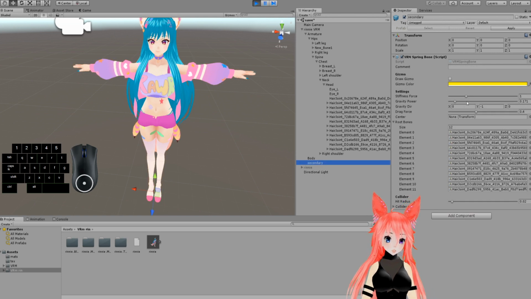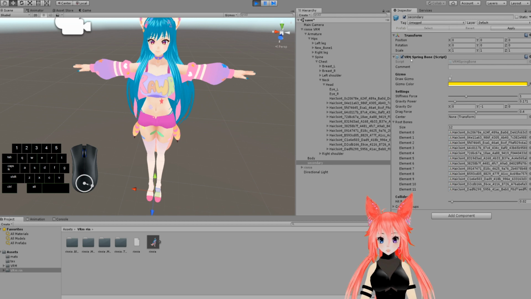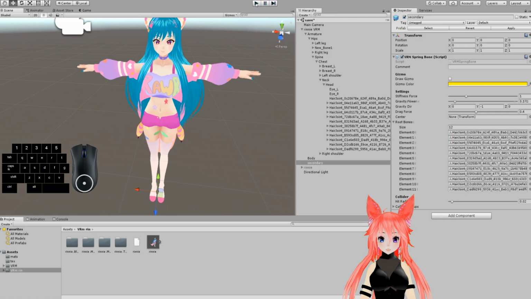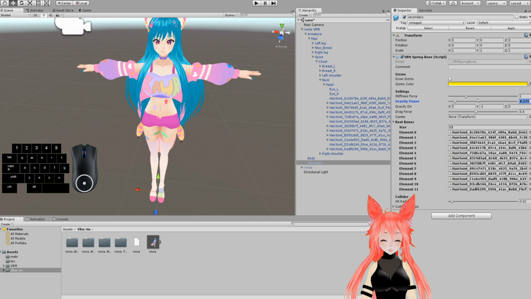And you want to save all these options. Click the little gear. Click copy. If we press the play button, you can notice this is going to go back to its previous position. Alright, we're going to paste component values, and boom, this is going to go back to where it was when we're in play mode.